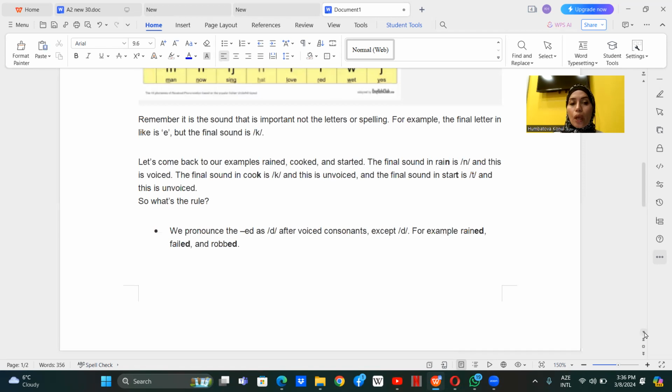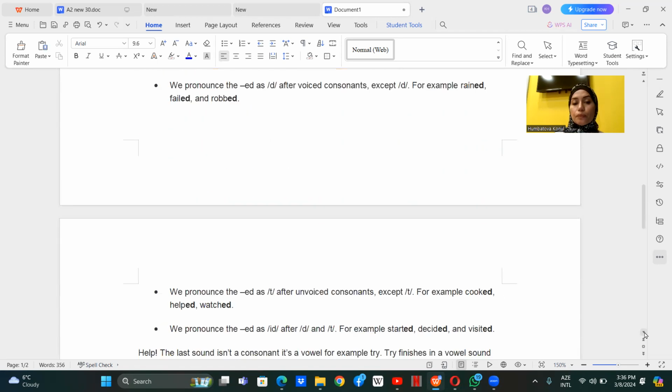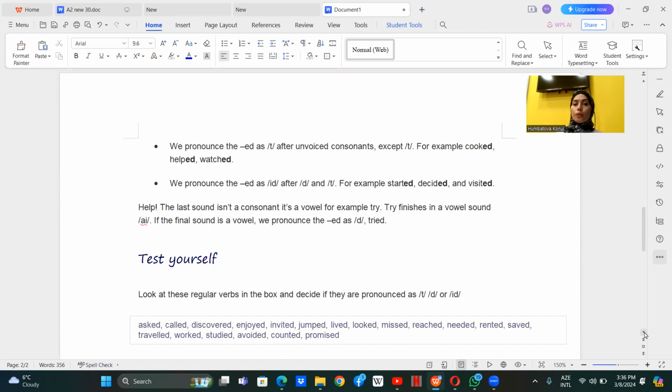So what's the rule? We pronounce the ed as d after voiced consonants, except d. For example, rained, failed, robbed. We pronounce the ed as t after unvoiced consonants, except t. For example, cooked, helped, watched. We pronounce the ed as id after d and t. For example, started, decided, and visited.